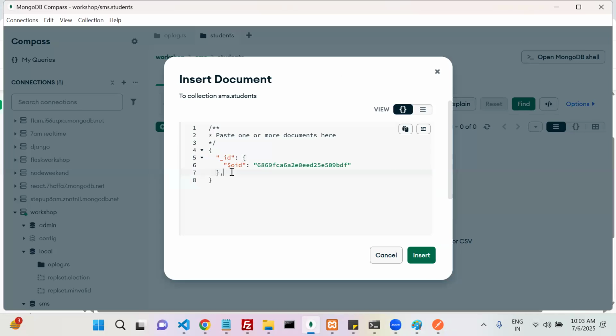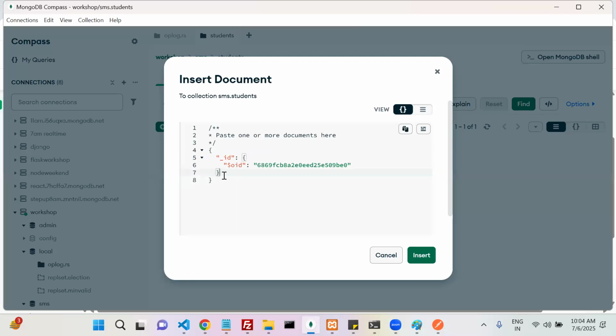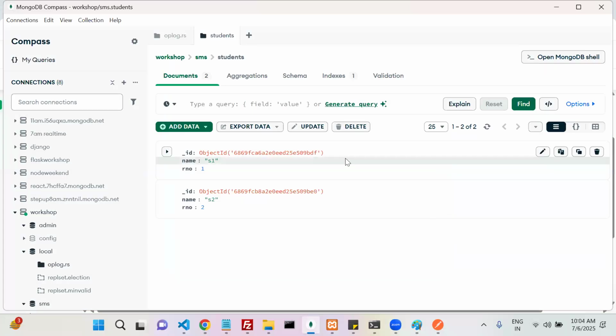Now here the document is always in which format? Object. It's like an object format. So like this, any number of documents you can insert. Now my name equals to s2, and my roll number equals to 2. Done. Two documents inserted.